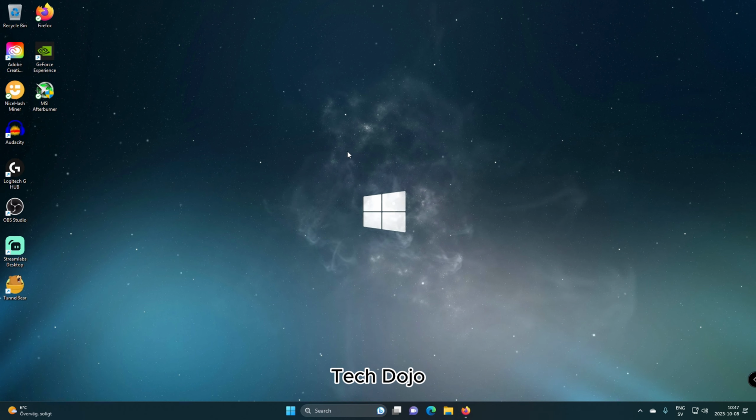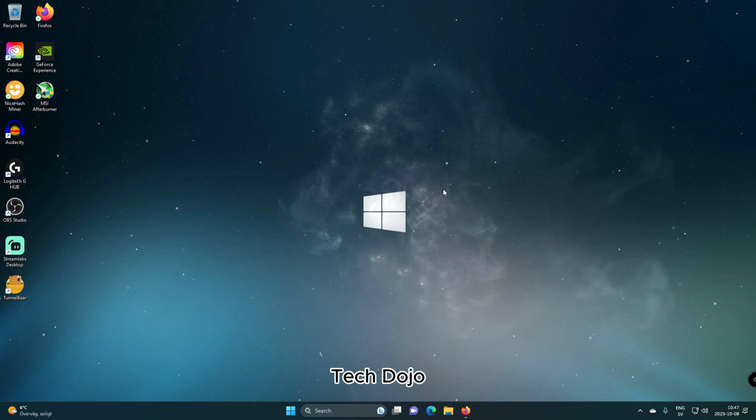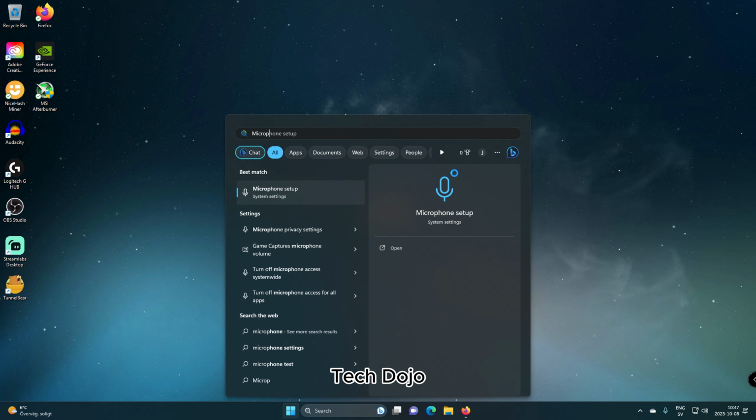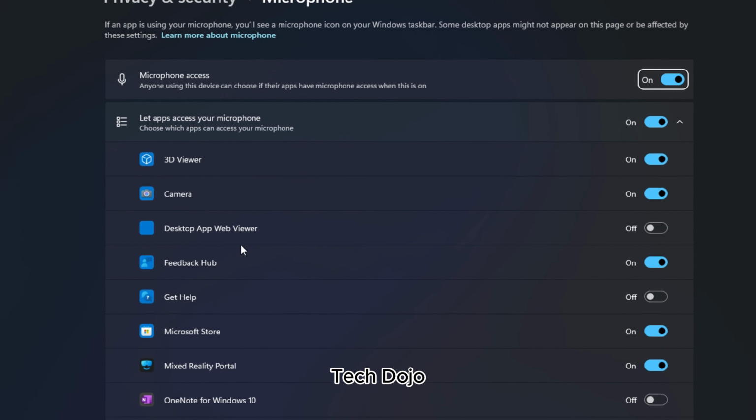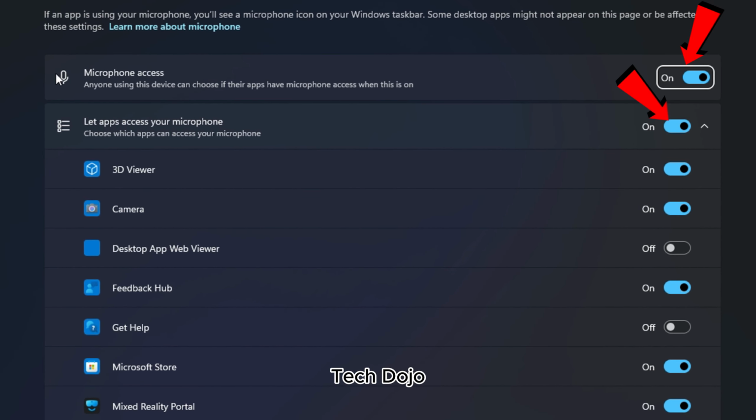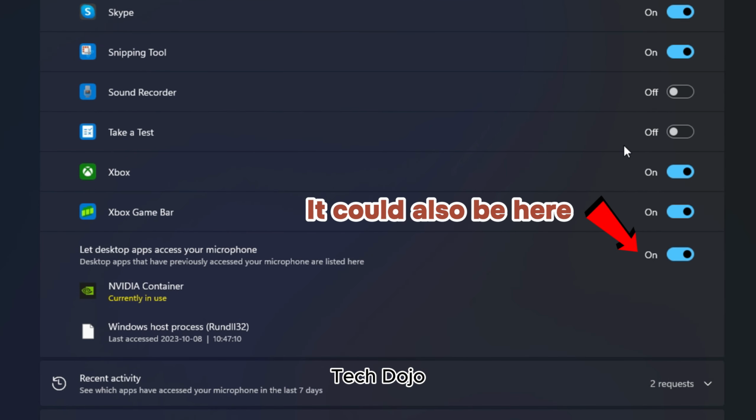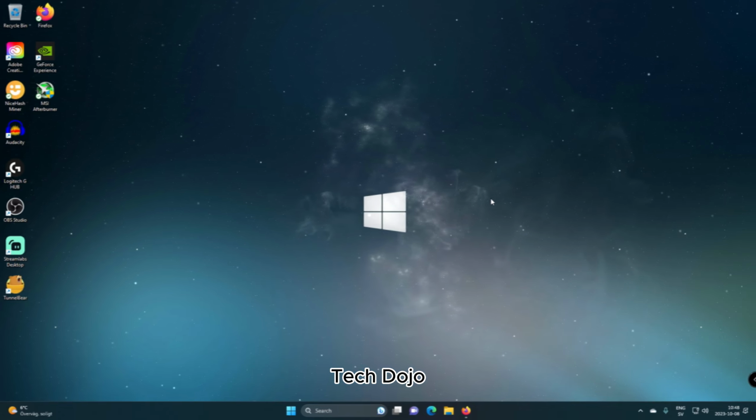Today, I'll show you how to fix your microphone in 7 different ways. Let's get started. Go to the Windows Start menu and type Microphone Privacy Settings and open this app. Make sure Microphone Access is turned on. From here, make sure the app you want to use your microphone in is turned on.